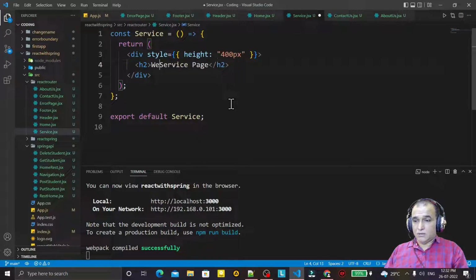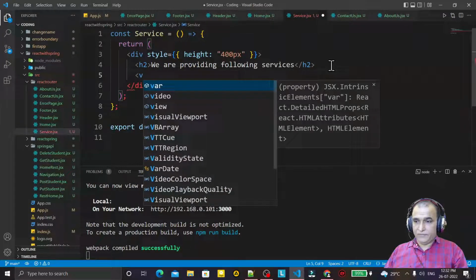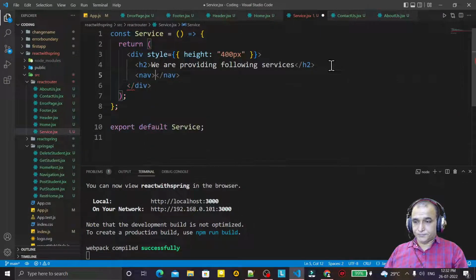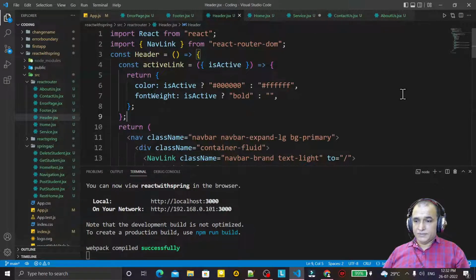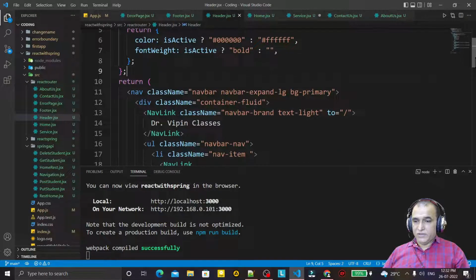We are providing following services, like this. Now here in this div tag, after that I have a nav tag. Remember that under this nav tag we may use this header for navigation purpose.